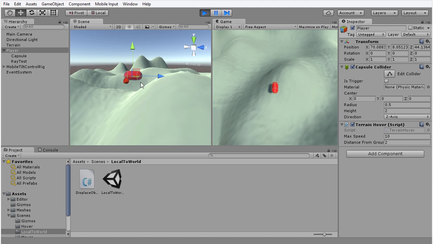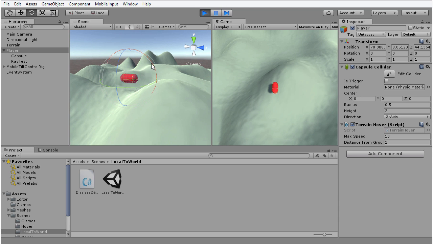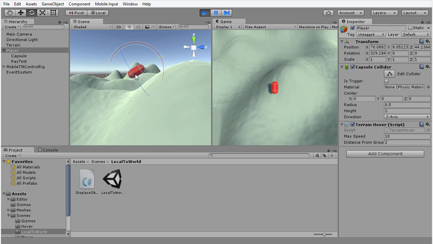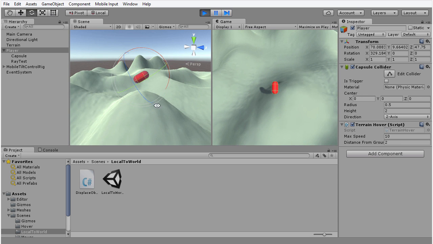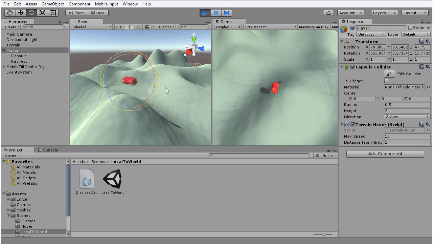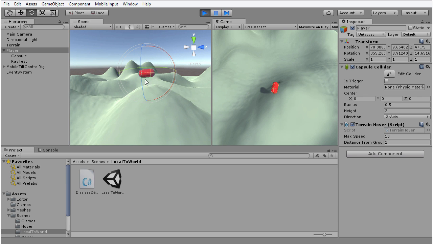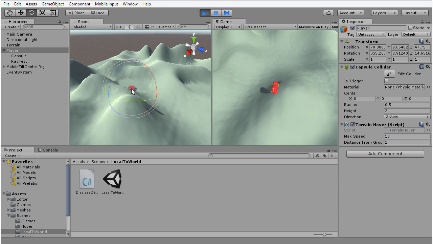So at this stage, for example, we should have this capsule rotated like this to match the inclination of the terrain underneath. Then as this capsule passes over the top here, the orientation should change to maybe something like this to match the inclination of the terrain below. This capsule should always maintain the inclination of the terrain that's directly beneath it.